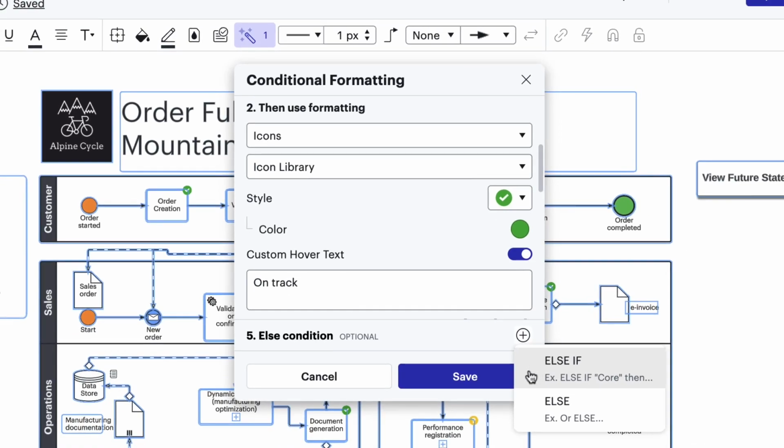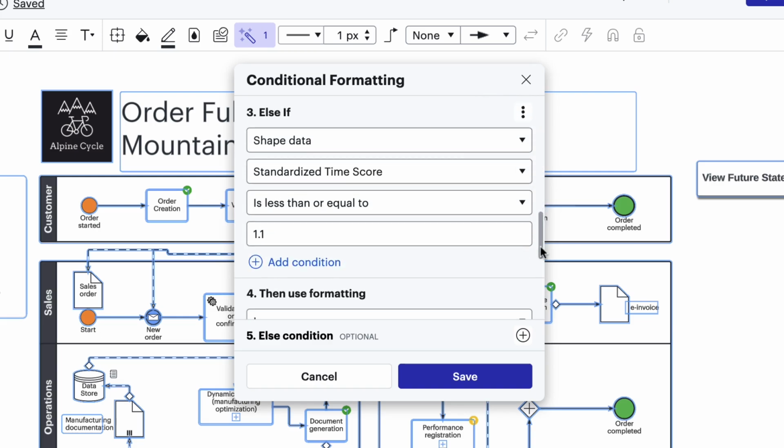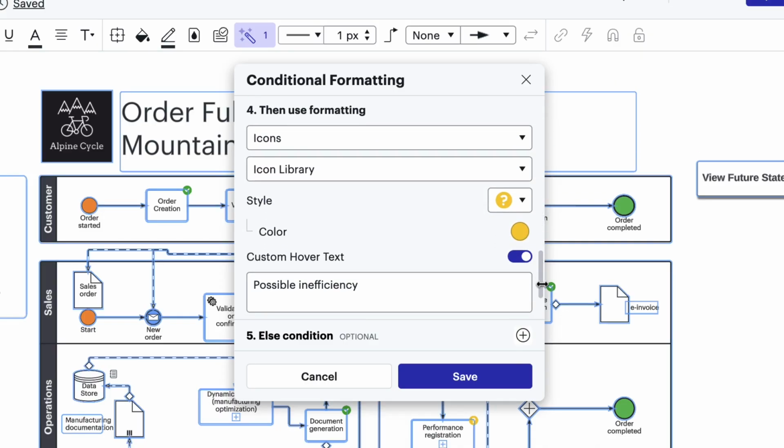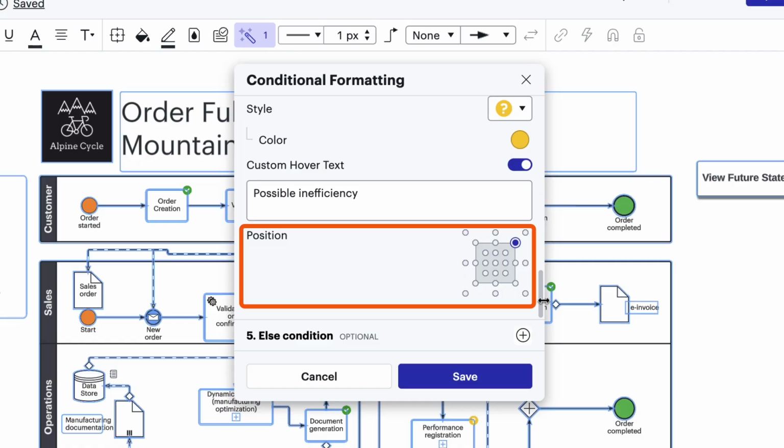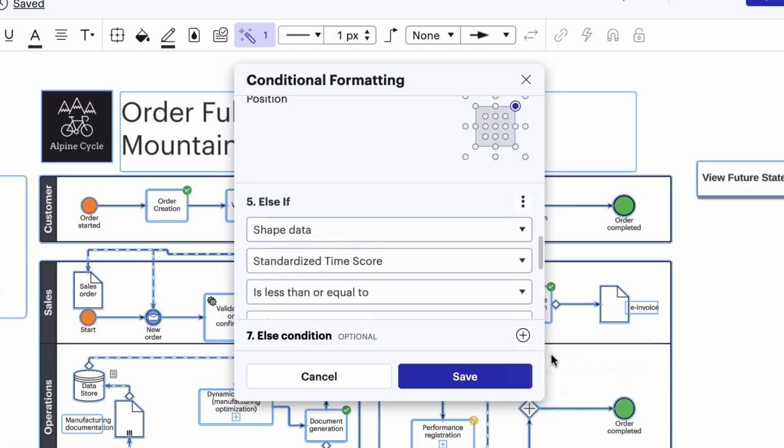This means that we want to add more conditions to our visual formatting. So else if shape data standardized time score is less than or equal to 1.1, so a bit higher than our 1 ideal, then format with an icon. We'll choose a color, add hover text, and we'll keep the position here just like we did the other rule. Okay, one more rule to cover all of our bases.